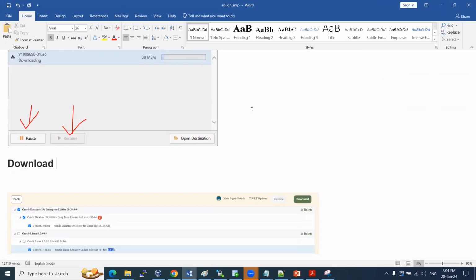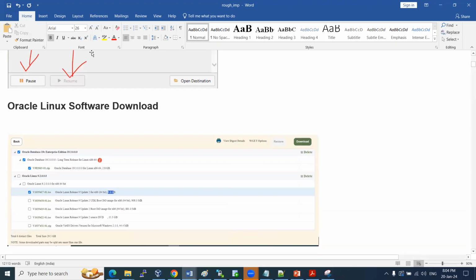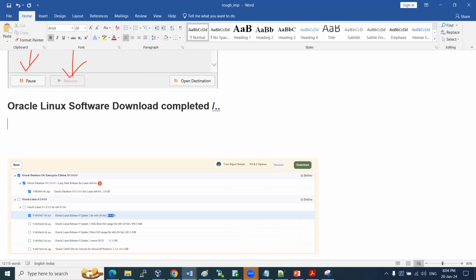Then download. Oracle Linux software download is completed.